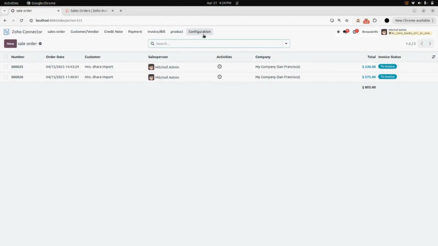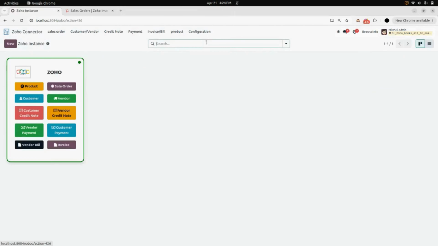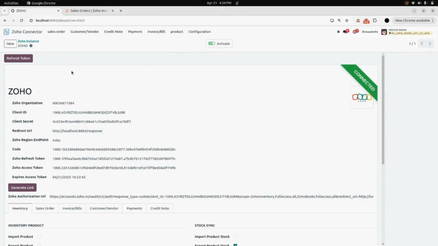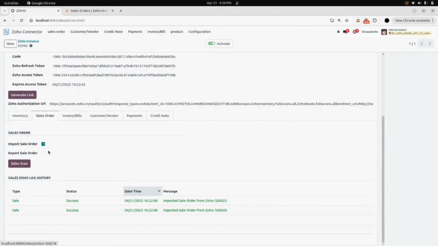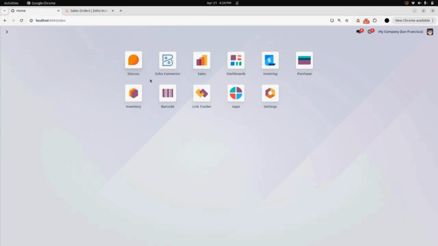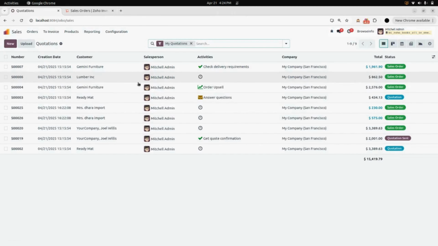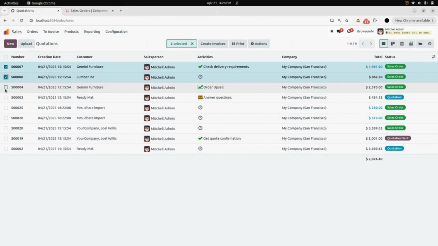Under configuration, again we will go into the Odoo instance and we will open Zoho. Under sale order tab only, we will click on export sale order and we will disable import sale order checkbox. After this, we will go into our sales module, open your sales module and select some sale orders. I will be selecting 7, 6 and 4 number sale order.